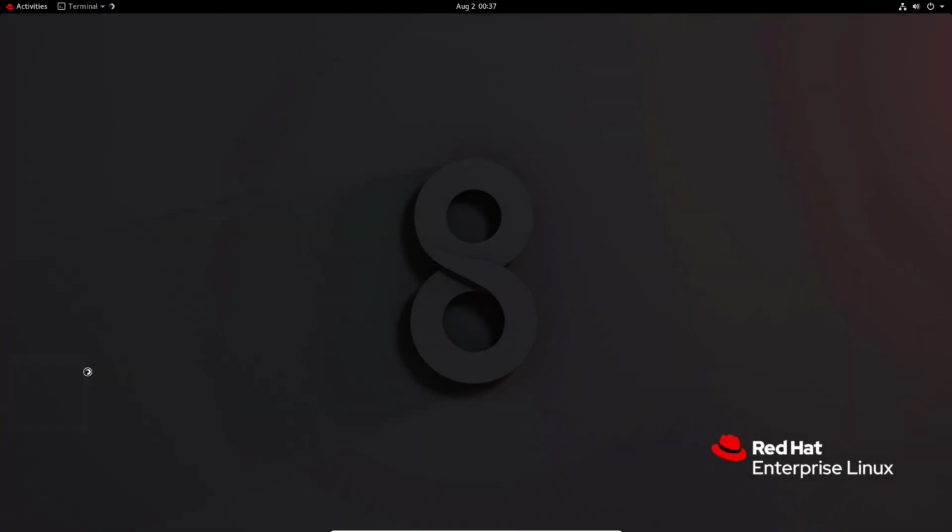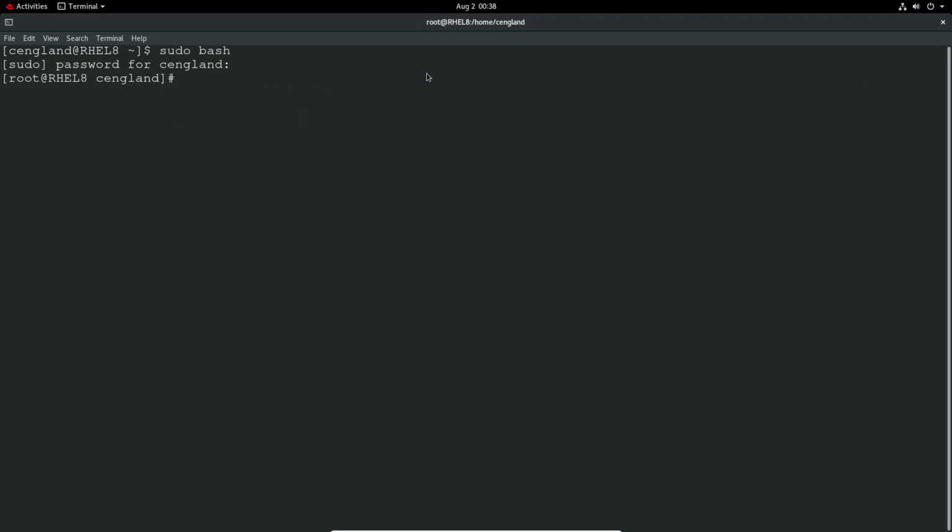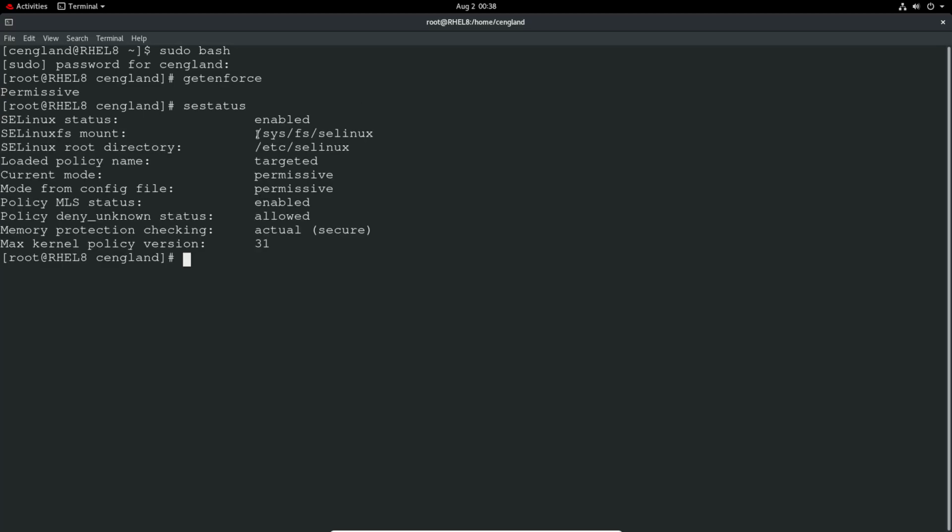So if we go back to terminal, do a sudo bash because we need it for later, and just do a getenforce, and we can see it's permissive mode, and we can also do the sestatus. We can see the actual SELinux is enabled, so the policy is enabled. It's still looking at the policy, but it's in permissive mode.